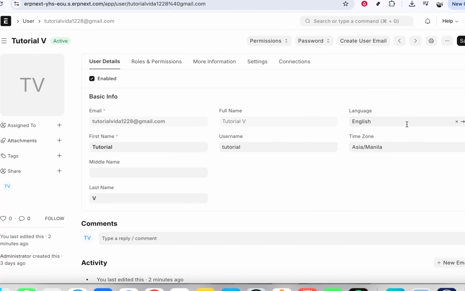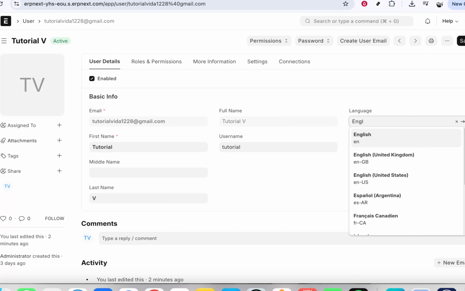Once the settings page loads, take a moment to locate the section that deals with language. The exact position can vary slightly depending on your ERPNext version or theme, but it's usually in the main part of the page, alongside other personal details. You'll see a field labeled Language, or something very similar, with a drop-down or selection box next to it. Click on that language drop-down.